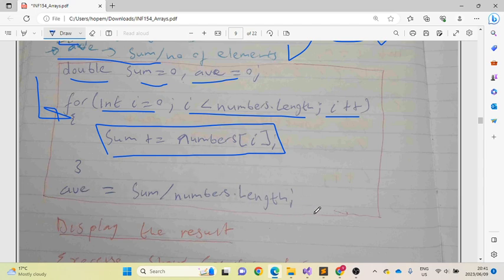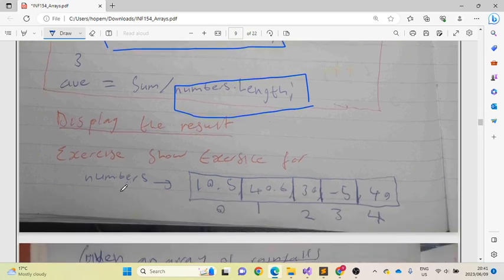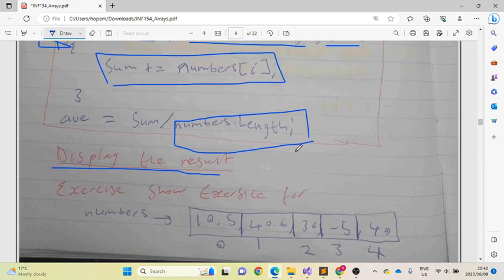How do we get the number of elements? You just say the array name dot length. In this case, we are dealing with numbers, so you just say numbers.length. That's how you calculate the average. Then after that, as an exercise, you can write the code that will display the results. Then you have to show the execution of this code for this specific array.